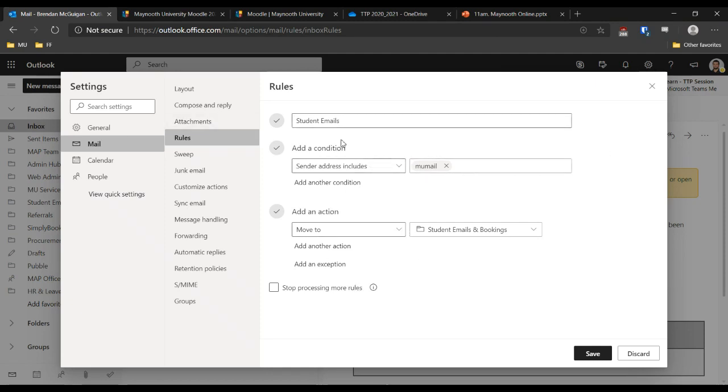So it's called Moodle. If the sender's address includes Moodle, move it to Moodle. You probably get sick of the word Moodle, if not by the end of this, then definitely by the end of the semester. So I just click on save. Any of these rules, from the time they're set up, will only work from that time. So this won't work for any emails you've already received.